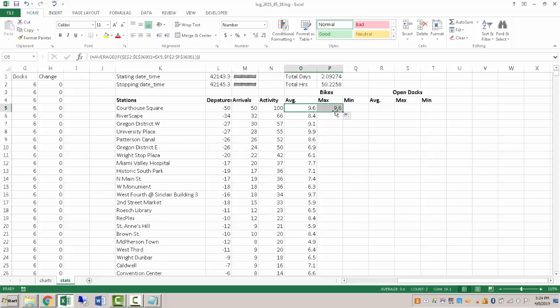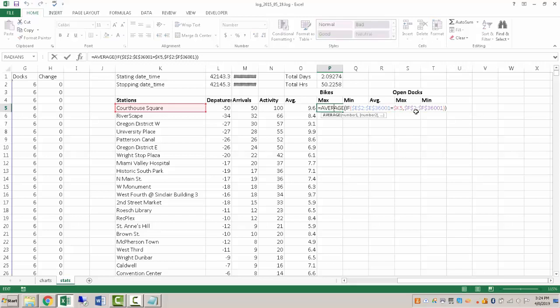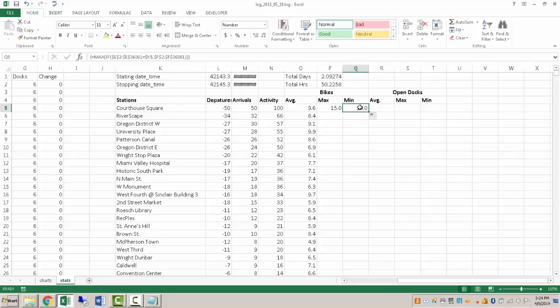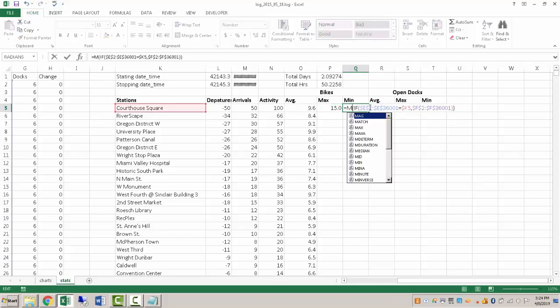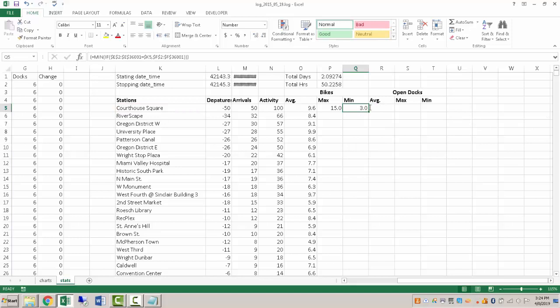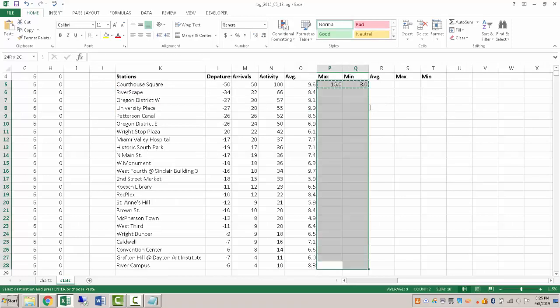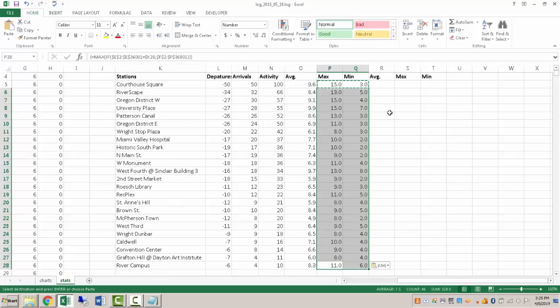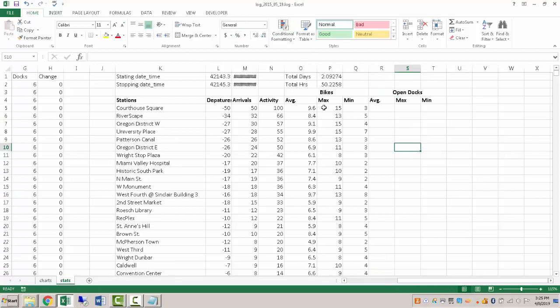I should be able to copy this formula over because I locked most everything, and instead of average, we'll change this to max and Control Shift Enter, and then we'll do the same thing over here but for min. Control Shift Enter. Let's do select copy and paste. And these are going to be whole numbers, so we can get rid of the decimal point there.